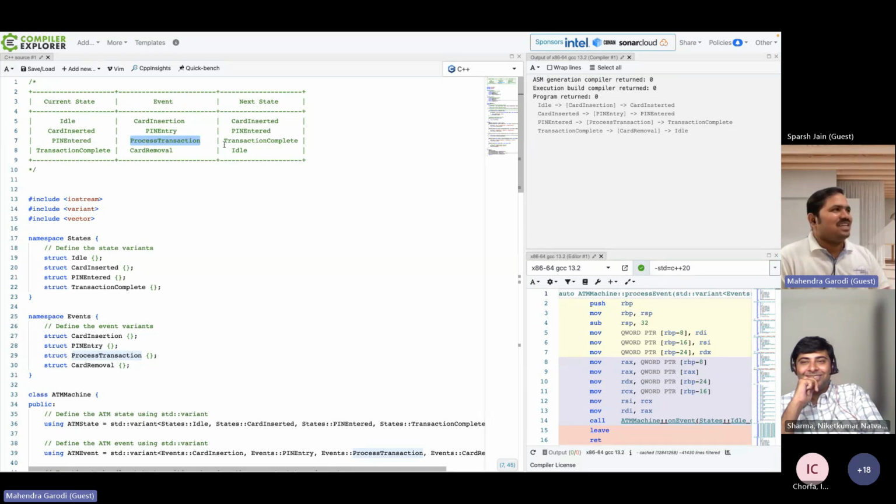It will basically dispense all that amount, and whether the customer has that amount in his account or not doesn't matter. Okay, and then once the transaction is complete, the customer can remove the card and it will go once again into idle state. That's the simple thing we want to implement.